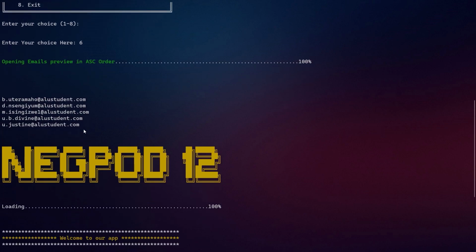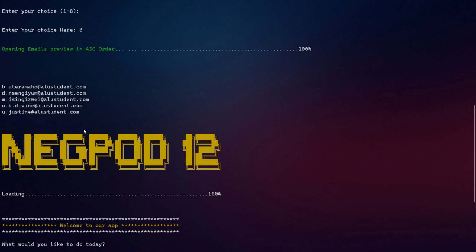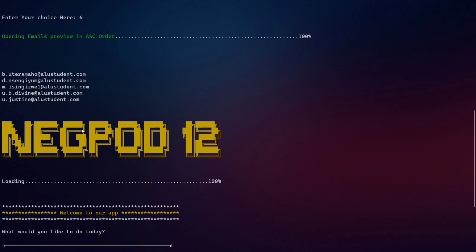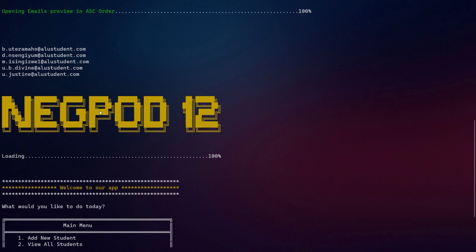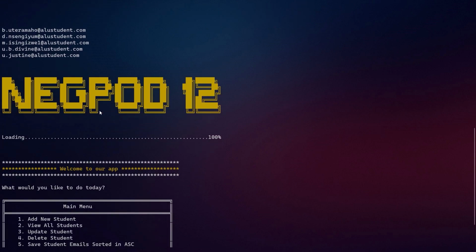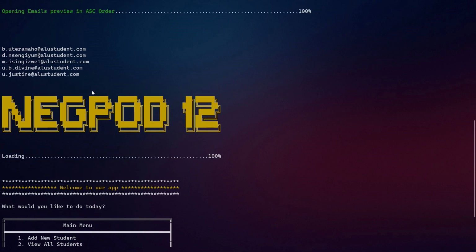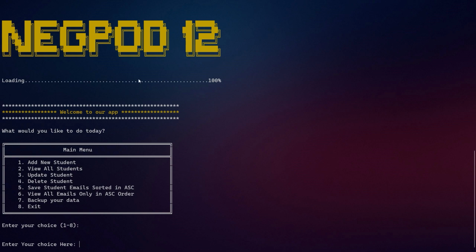Then we call the loader function, which is responsible for all the animation that you see there, the dots and 100%. Then we display the emails stored in the variable called emails, which is in the function. After that, we call the main.sh script located in the same directory to be executed in order to come back to the main menu and continue the program's workflow.